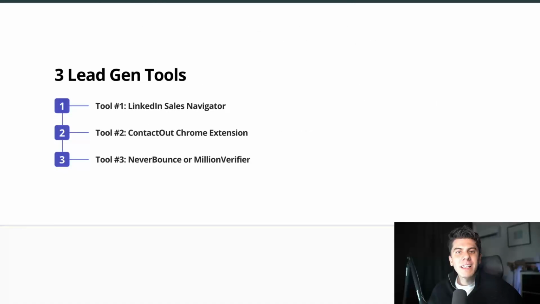Tool number one, LinkedIn Sales Navigator. This is where you find the right US based prospects. Tool number two, ContactOut Chrome extension. This helps you pull accurate contact details instantly. Tool number three, NeverBounce or MillionVerifier. You'll use these to verify emails so your outreach actually hits the inbox instead of the spam folder, okay?